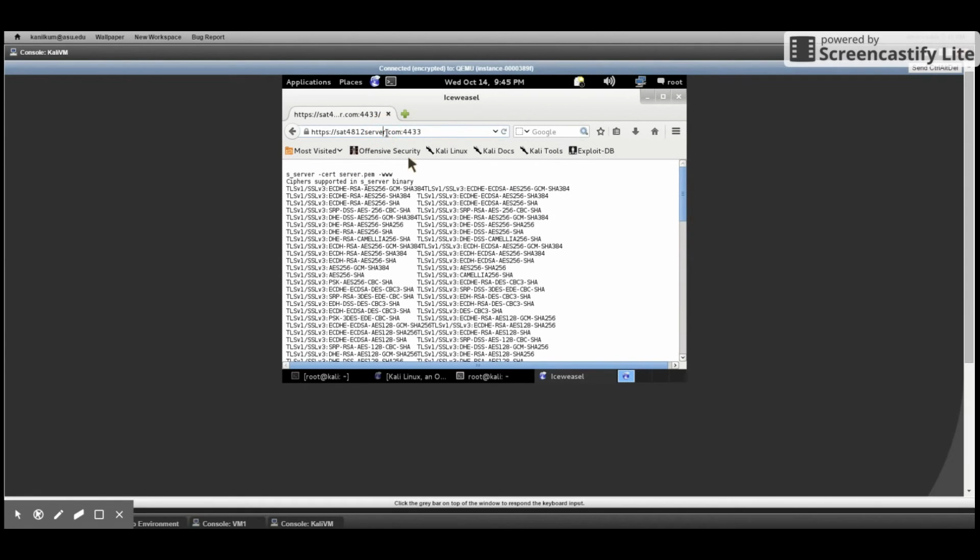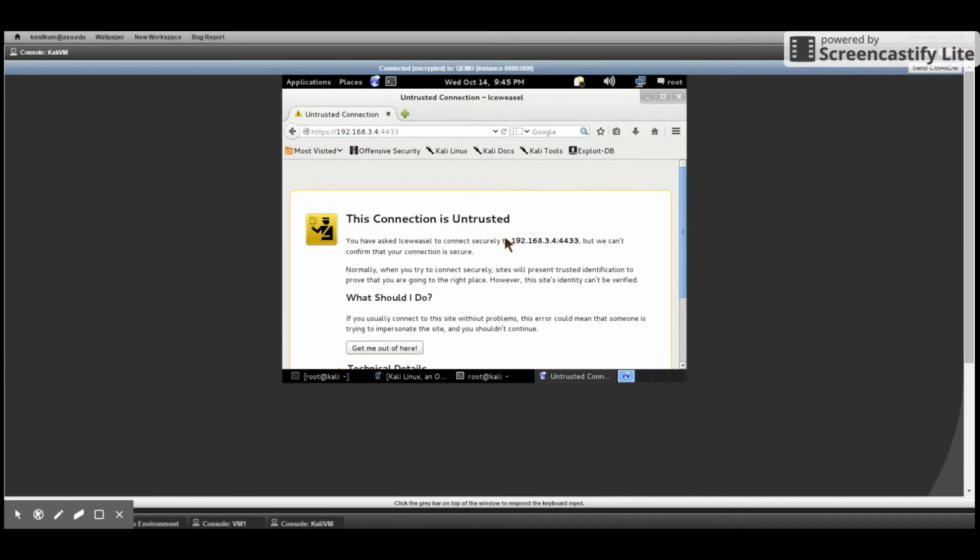In the same fashion as we did on the Ubuntu system, we can try localhost or the IP address of VM1. This does not work as expected because the IP address is not converted to the domain name, and the certificate is only valid for that domain name.